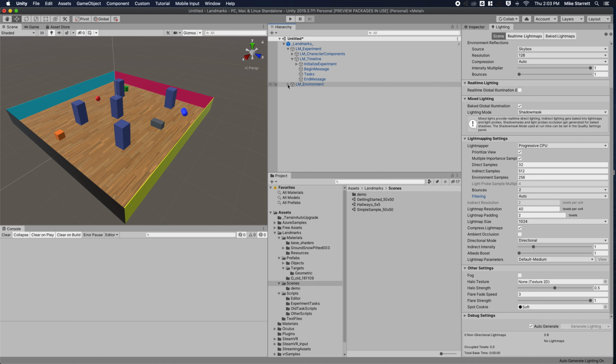Alright, so as I mentioned, now we're onto the easy part. We've worked on our environment, we've got our targets set up, and now we really just want to make an experiment out of this. We have an environment to navigate, we have targets to navigate to, so let's navigate to them. If you remember, I showed you the two main parts of the Landmarks prefab are the environment and the experiment, and now that we're done with the environment, we'll go into the experiment.